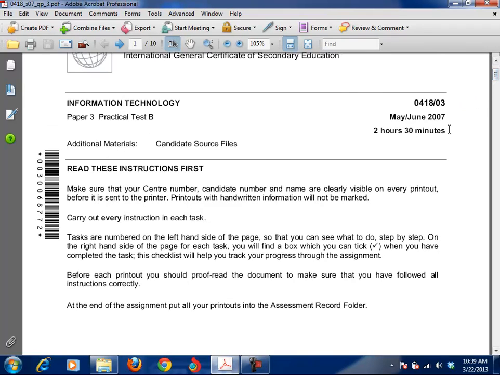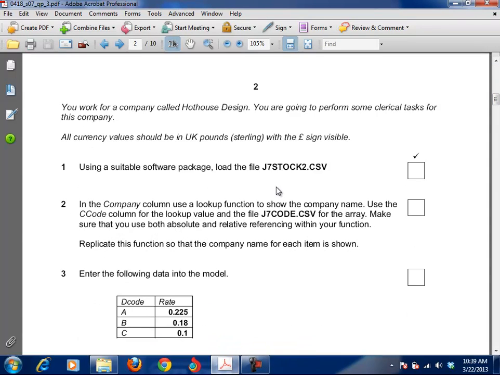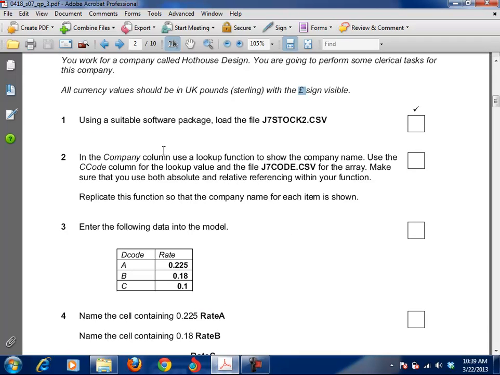Okay, imagine on 7p3, listen to me. You work for a company called Hothouse Design. You're going to perform some clerical tasks for this company. All currency values should be in UK pound sterling with pound sign visible. Use a suitable software package.